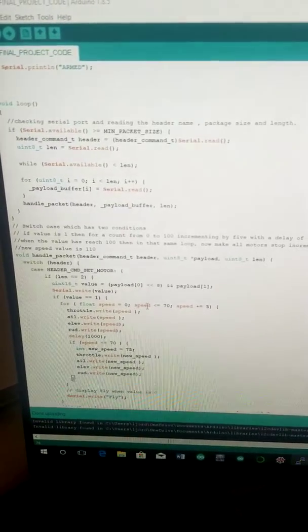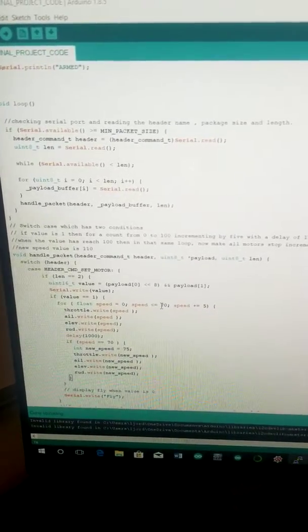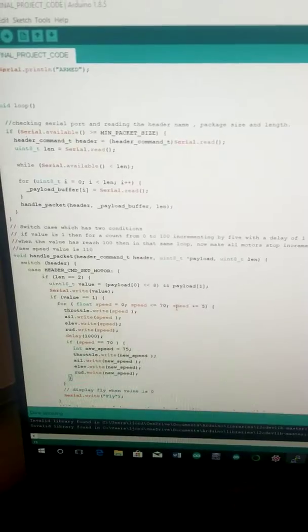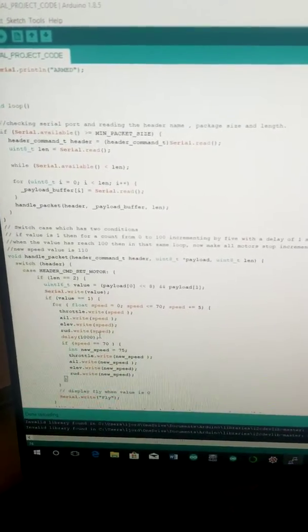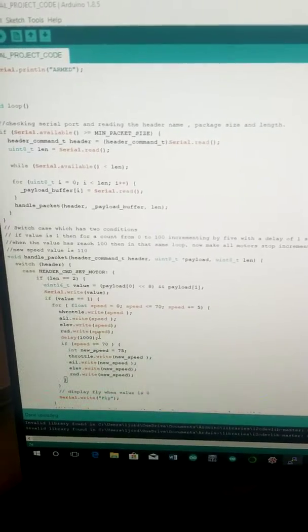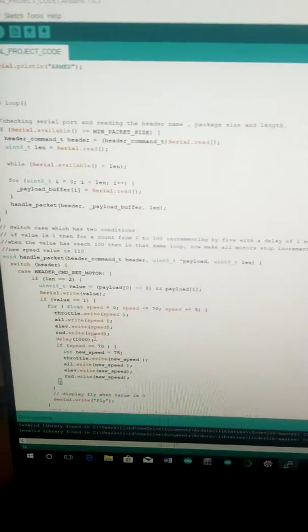I was doing something else with that. So speed is less than or equal to 70. It's going to increment by 5. And then I'm going to keep doing that for each motor. Okay, so you want each motor to go at the same speed, because if not, it will just tip over.